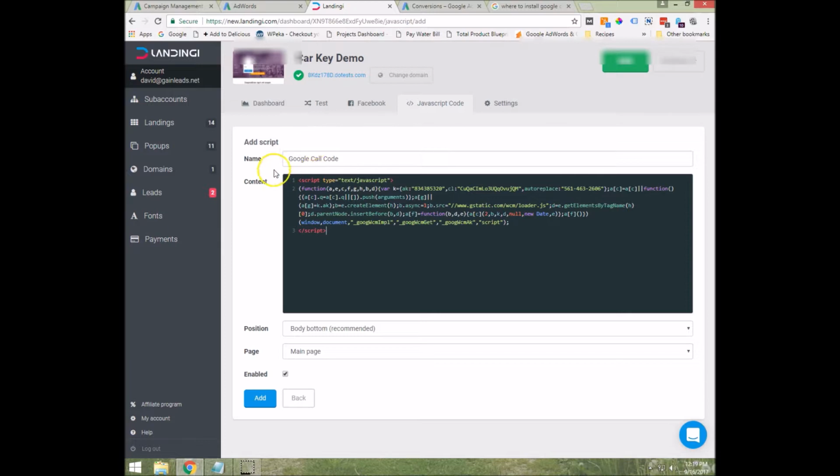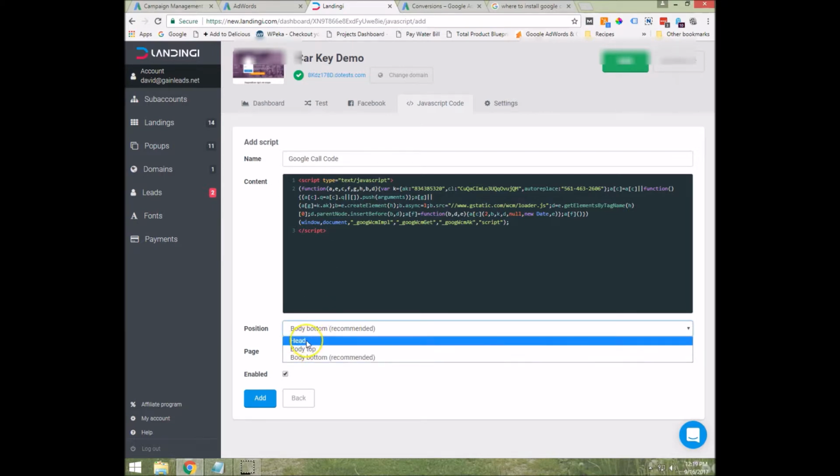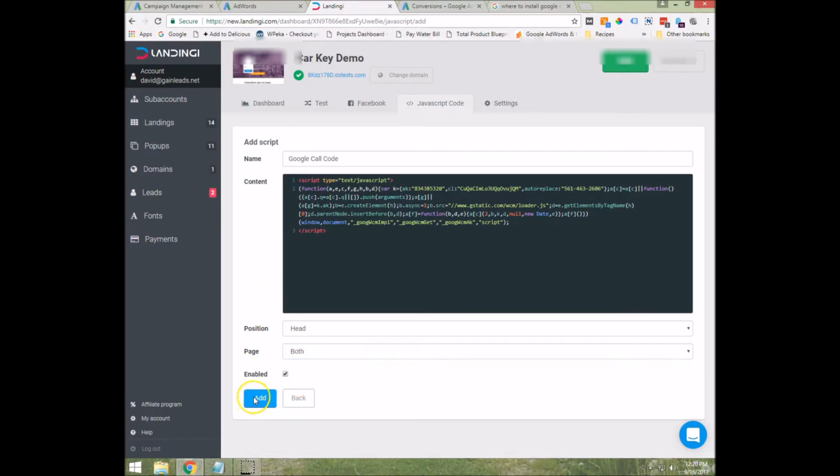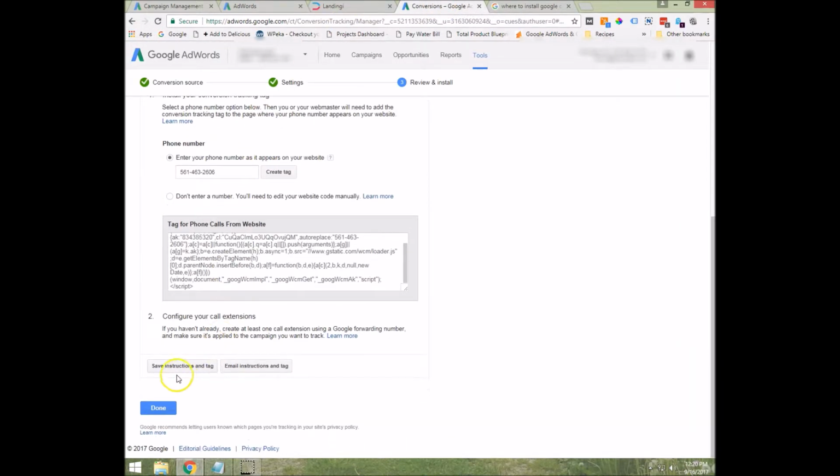So now you're going to paste this code into the head tag. So that's between the two head tags in your HTML. So for me, I just do this, and I'm going to put it on both pages. Alright, so that's it. Now that's added. Now come back to here and just click done.